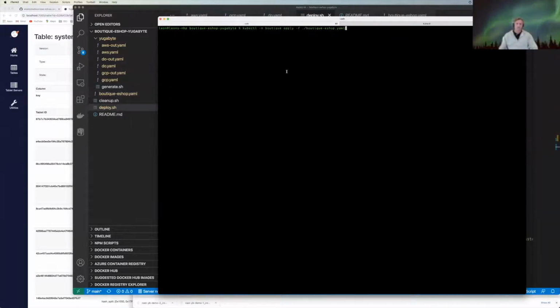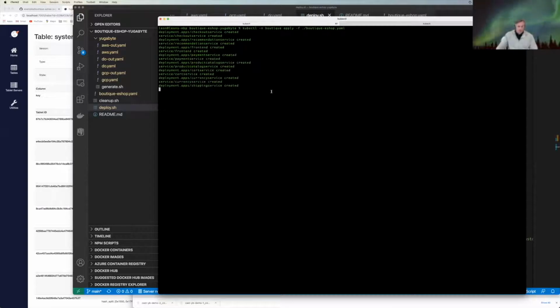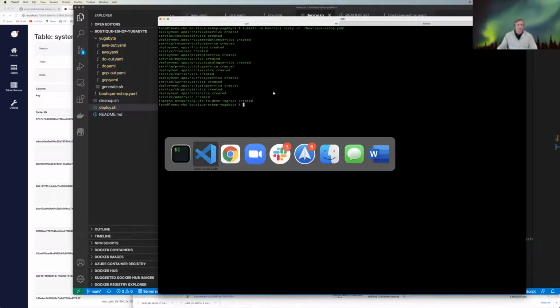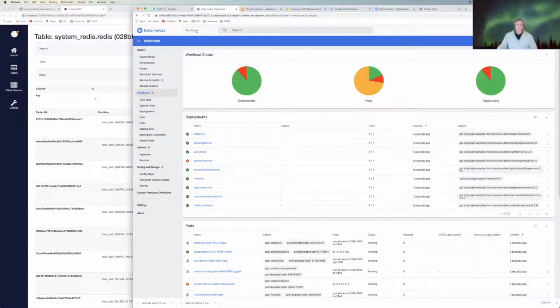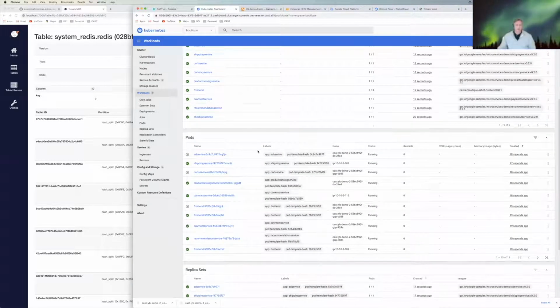Okay, we're going to deploy the boutique YAML file to our boutique namespace. Let's go ahead and do that. And now if we look at the Kubernetes UI here, under the boutique namespace, we'll start to see all of these services deploy. We have an advertising service and a shipping service. The cart service, this is the cart service that actually talks to Redis. And we'll slowly start to see all of those pods deploy in just under 60 seconds.